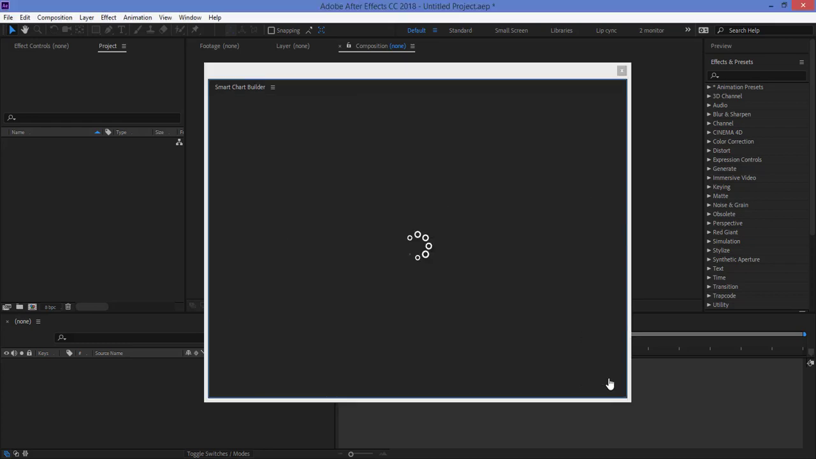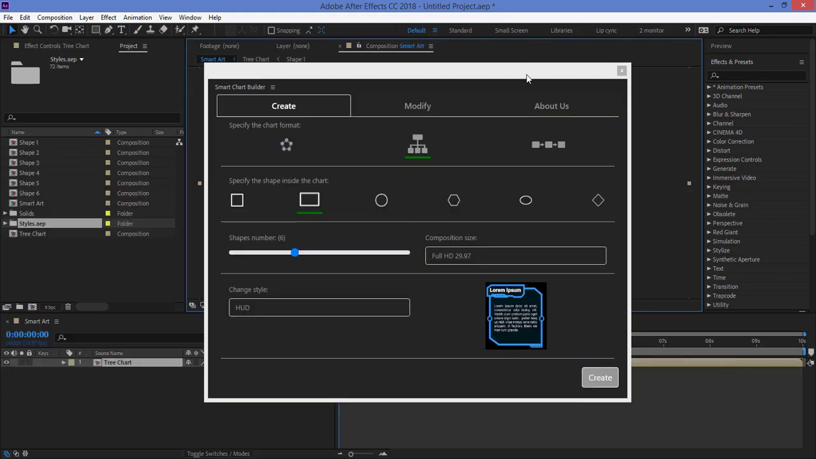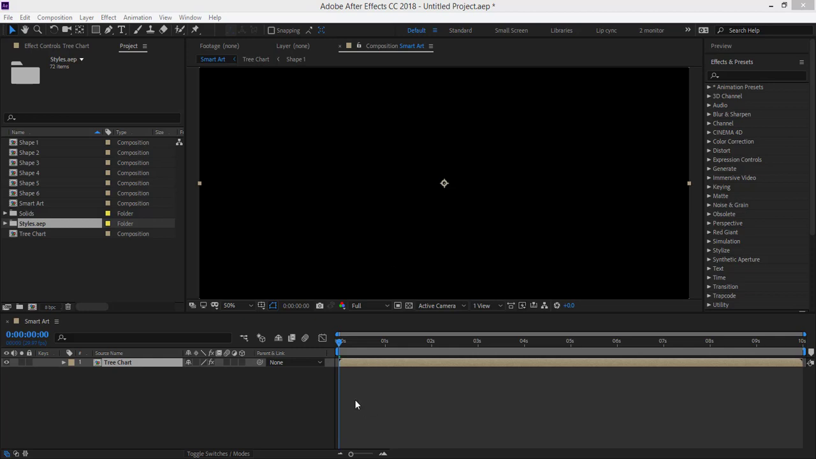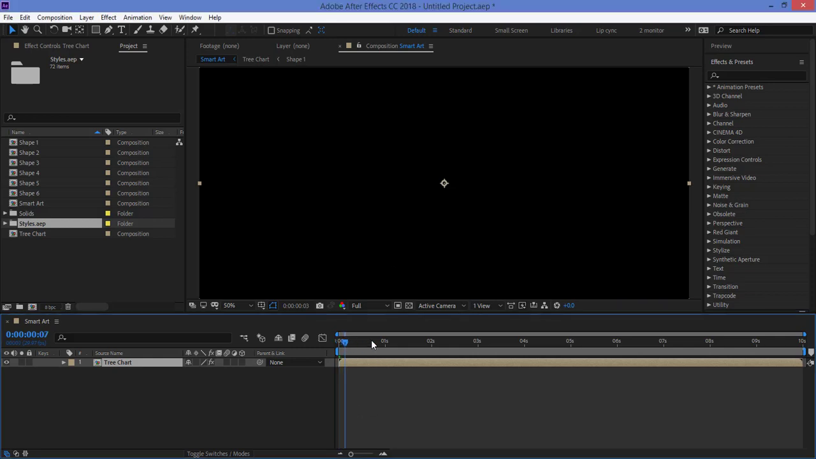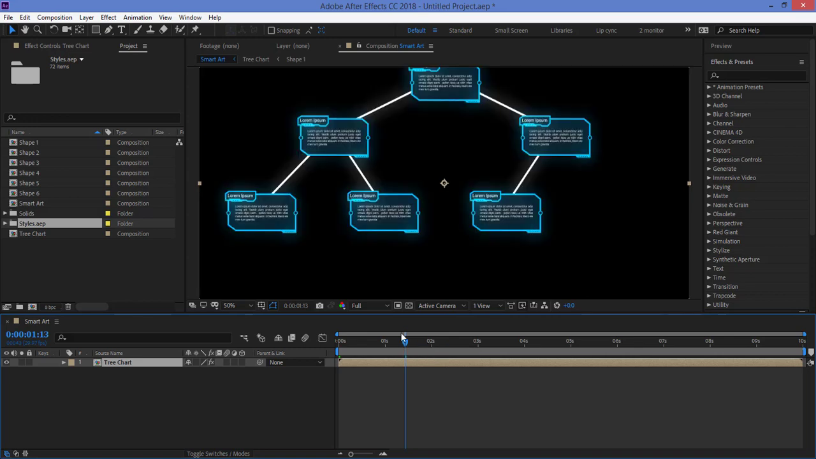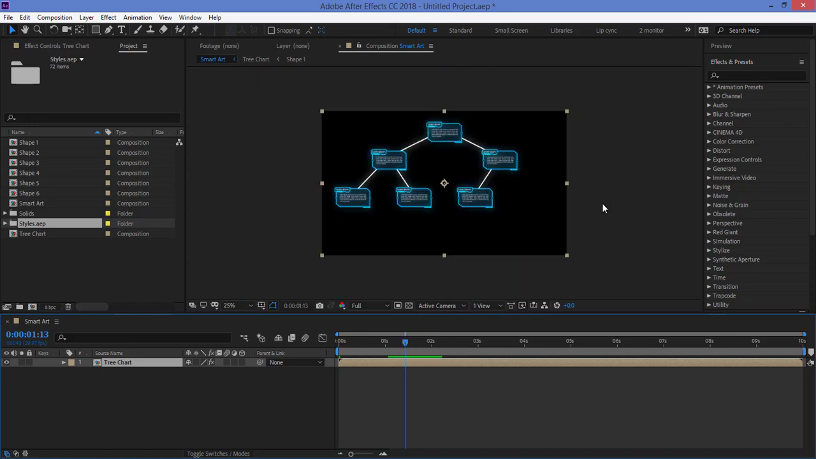Then click the Create button. It will take some time for our chart to be completed. A composition called Smart Art is made. There is another composition inside it called Trees Chart and 6 shapes.